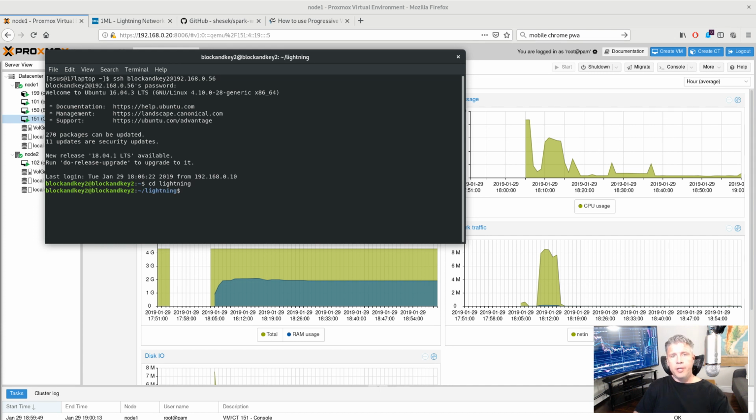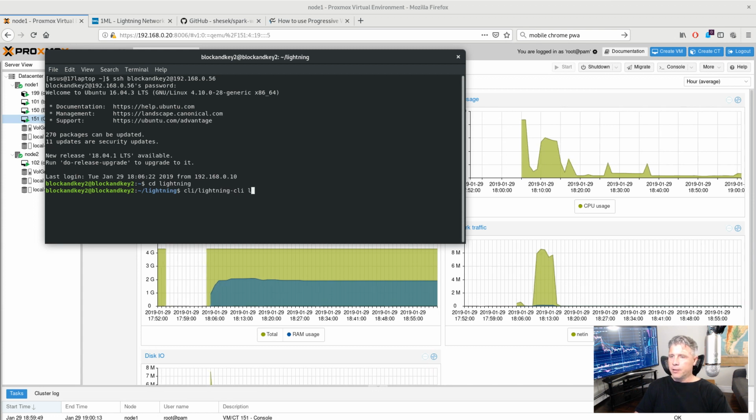So once we're in here, I touched upon some basic commands. But some examples right now is we can list peers. So the command to use the command line interface for Lightning is lightning-cli. You can go list peers. Obviously, we have no peers.